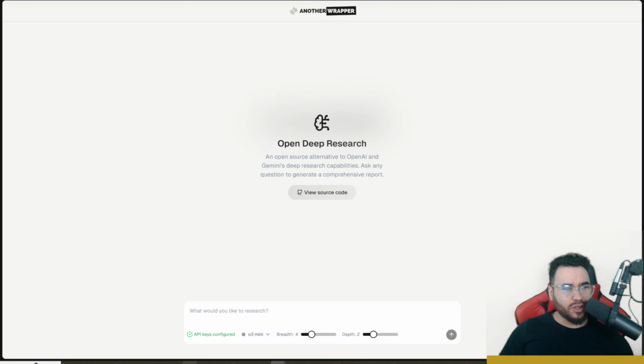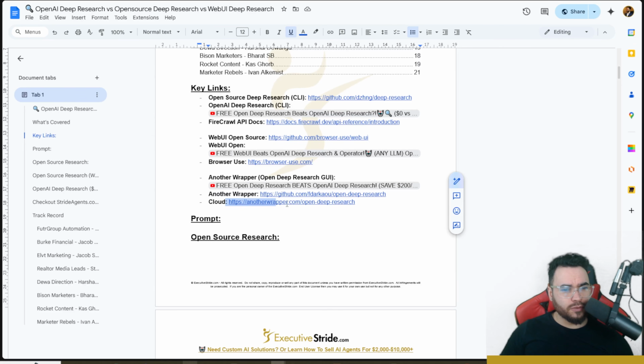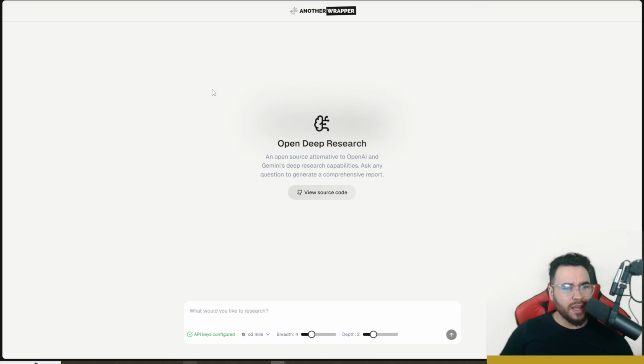And this is what it actually looks like. So you can go to their cloud version right here, anotherwrapper.com, and you'll be able to access and do deep research if you just configure your API keys within their cloud version. I'm going to show you this in just a second, but I'm going to show you on the actual self-hosted version. But you can change your breadth and depth parameters right here.